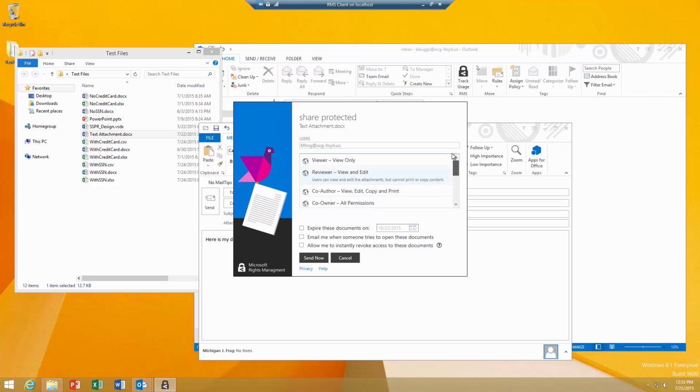And the RMS Sharing App is smart enough to understand that mfrog is in the domain that Bugs Bunny's in, and that's why these are appearing. If I were to share this to an external user, these won't be available, because the RMS app knows that if you send this document to an external user, they're not going to be able to access it if one of these templates is applied. So I'll go ahead and apply the personal identifiable information, and I'll go ahead and send that over.